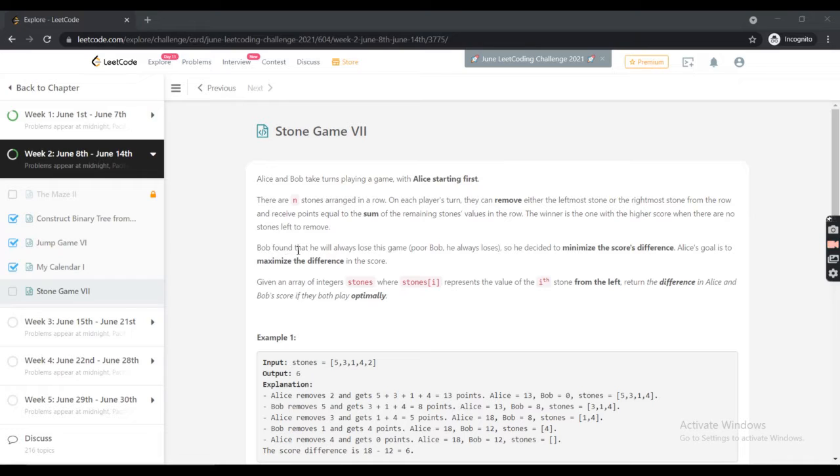But the thing is, given that Bob found that he always loses this game, he wants to minimize the score difference, while Alice's goal is to maximize the difference in the score. So the question is given.